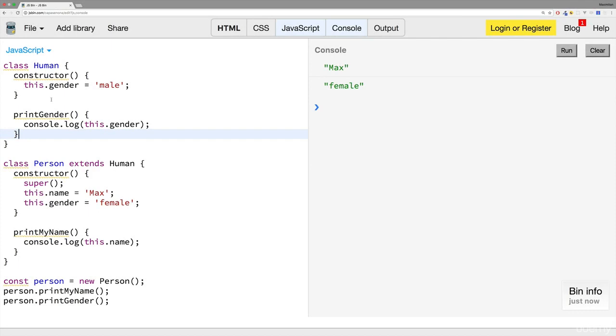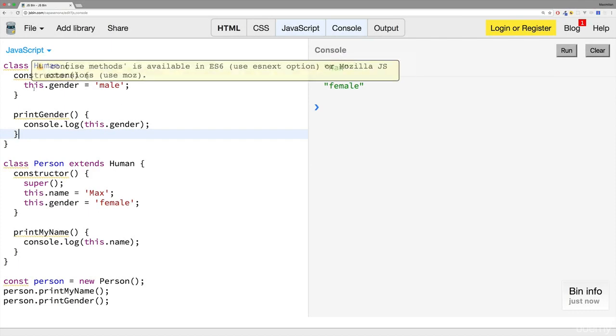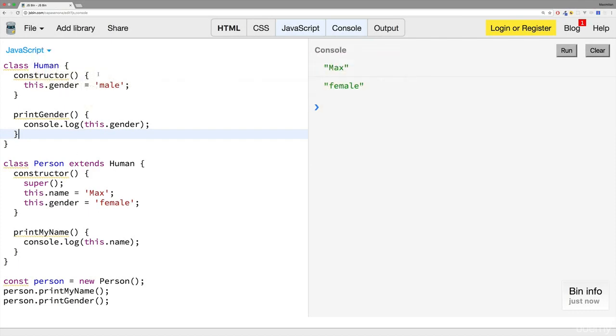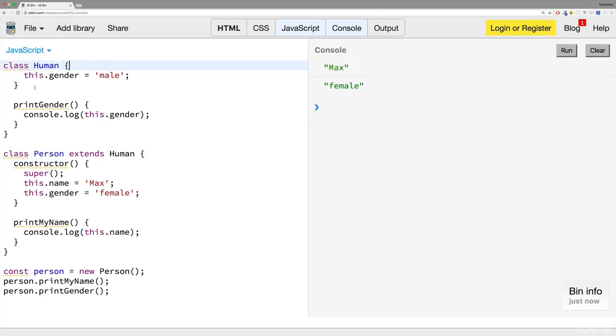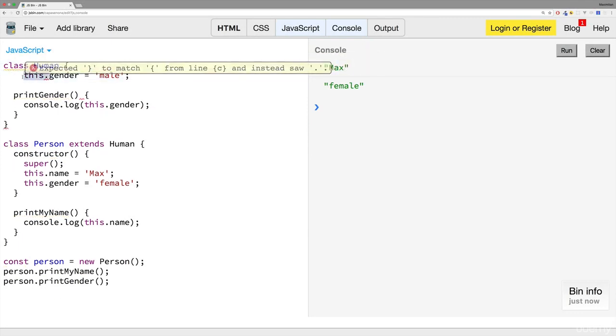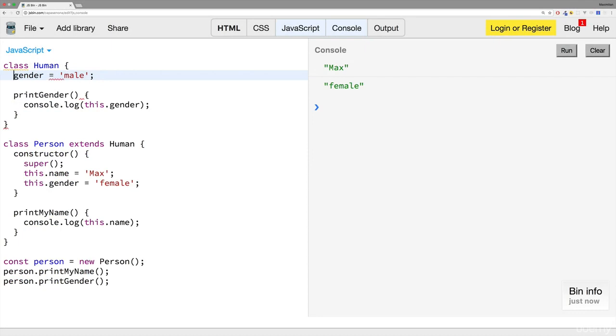Back to JSBin on the project we already worked on, here with the human and the person class. We can get rid of the constructor in the human class and get rid of the this keyword and just set gender equal to male. And print gender can be set equal to an arrow function where we console log this gender, still using the this keyword in here when we reach out to the property though. You may ignore that arrow for now.